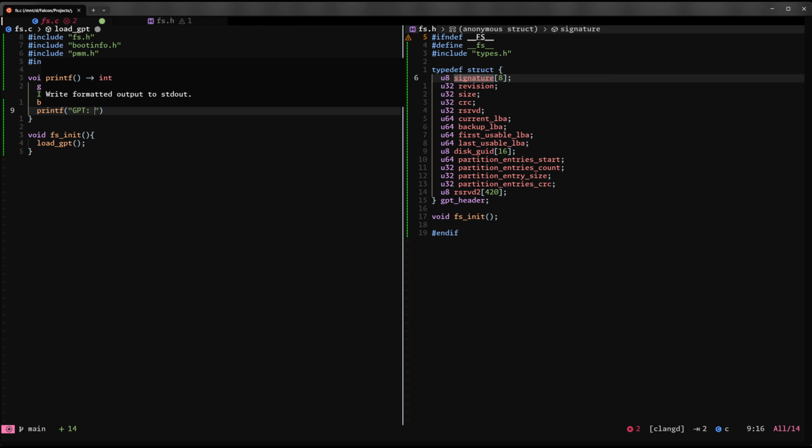So we should probably just print it as a hex or a long hex with capital X. Just probably do something like sig equals that. And then we do partition start. This would be also a hex long. Partition count, and this would be just a regular int, and yeah, that should be fine for now.